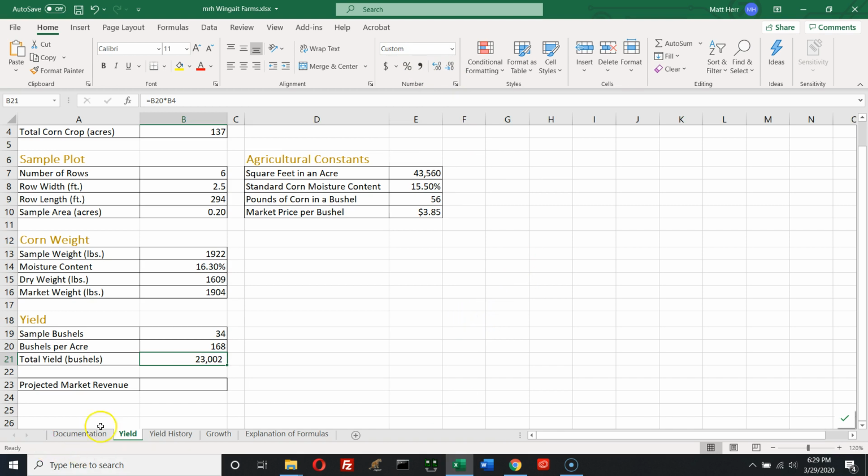23002. And then the last one in this column is B23. They're giving you the formula equals B21 times E10.